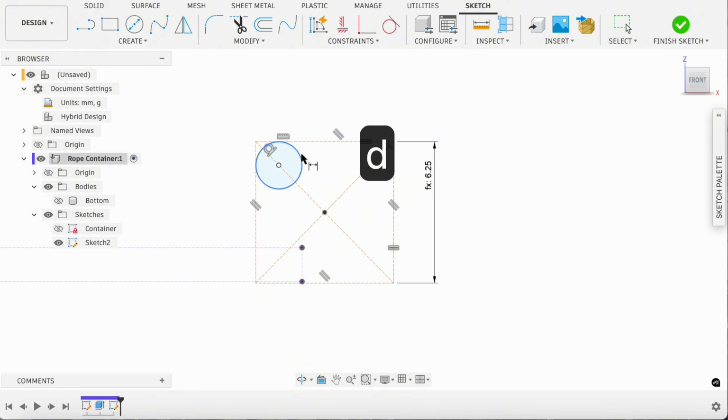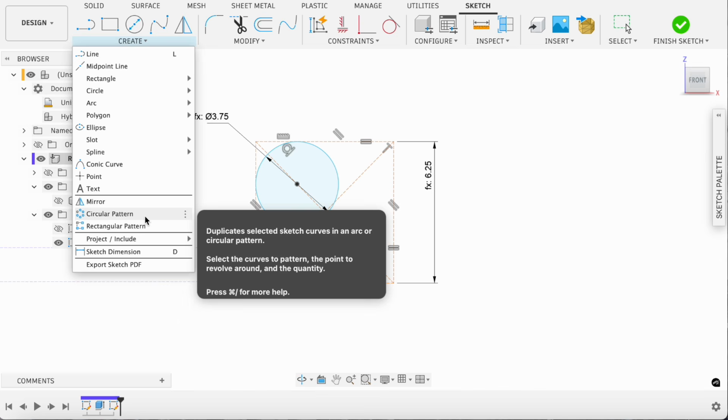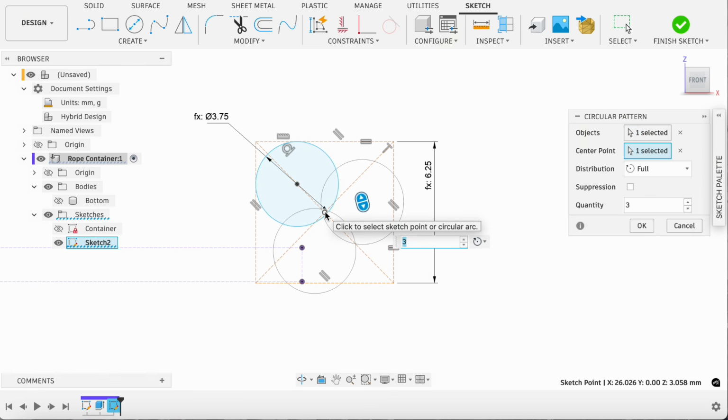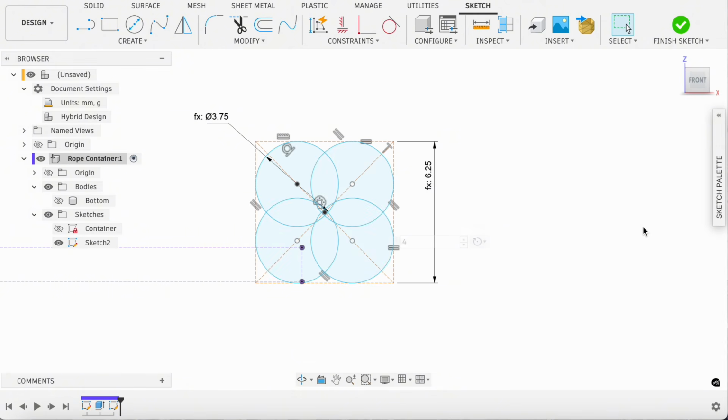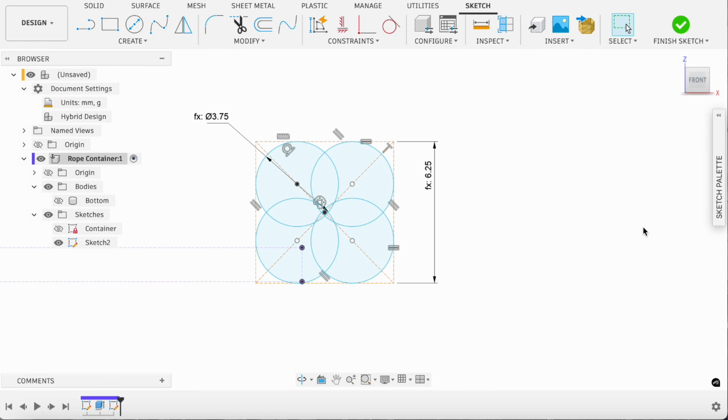Hit D for dimension, and set the circle's diameter to layer height multiplied by 0.6. This is one of our 4 strands. To finish the profile, go to Create, then Circular Pattern. Select the circle, pick the square's center as the axis, and set the quantity to 4. Here's a little trick. You can change this value to adjust the number of strands, which is a great way to experiment with different rope textures.